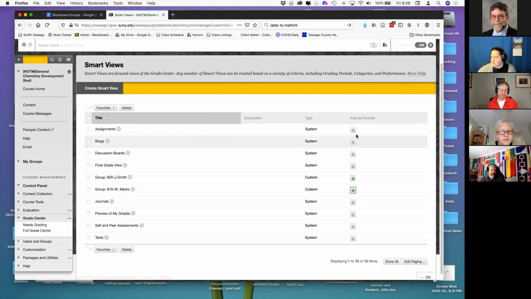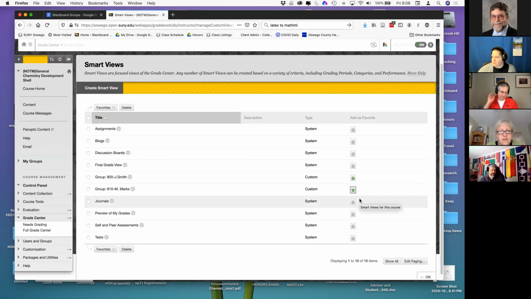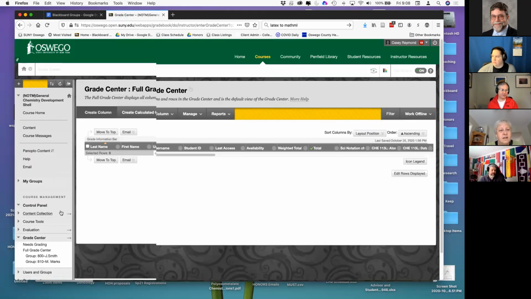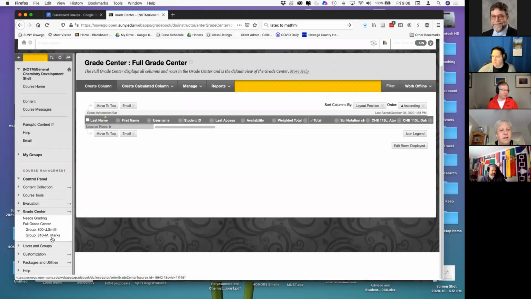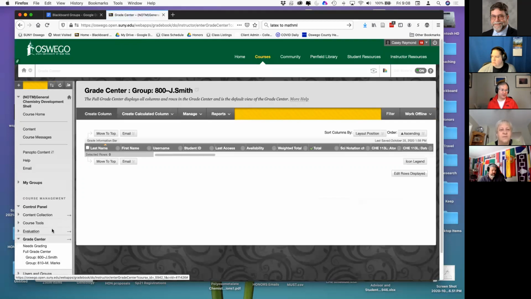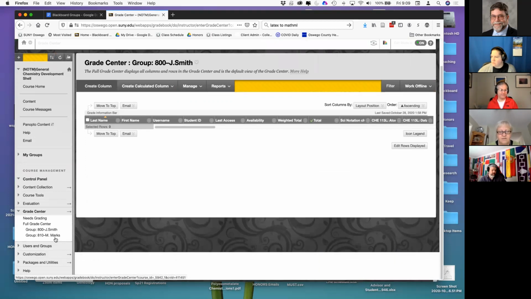If you've got the assignment and test in your Grade Center view and you really don't want them anymore, just unclick the favorite and they'll disappear. Now when I say okay to this, I have both of those smart views here. If I click on those, they will only show the students, or the people, that belong to that group. All right.